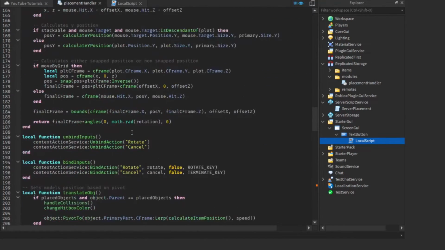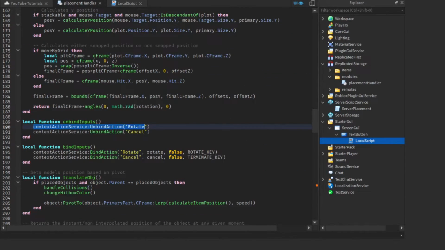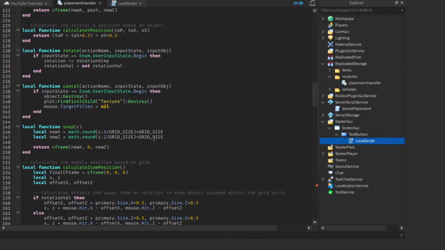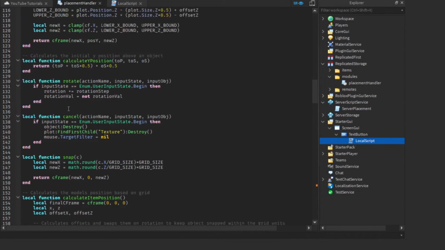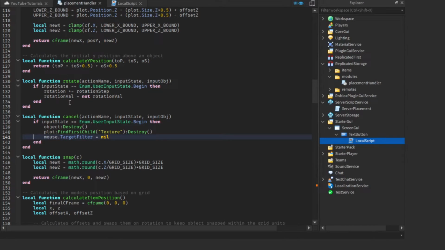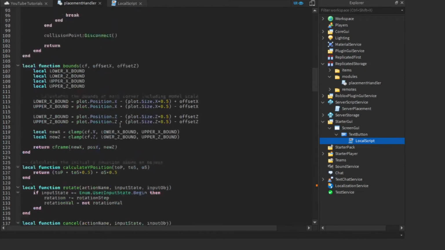Okay, so next we're going to go on to our inputs. All these do is bind and unbind inputs, and what that basically means is when you press an input, it will call a function. In this case, rotate and cancel. These are pretty self-explanatory, so I'm not really going to go into depth. All they do is rotate. All this does is cancel. I already went over that code today.